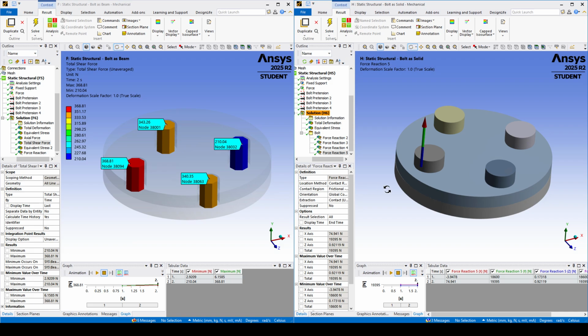So which approach should you choose? For engineering models like the one demonstrated in this video, I believe that modeling bolts as beam elements is the more practical and efficient solution. It provides reliable engineering results while dramatically reducing modeling effort and computational cost. In many engineering applications, this approach is slightly conservative, and being conservative is often a good thing when making design decisions.